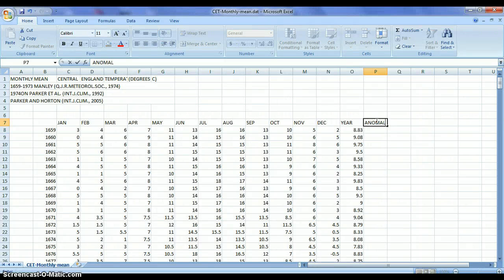So I'm going to put another column here that says anomaly, and I'm also going to put an entry here that says, I'm going to say base average temperature. And so I'm going to put the base average temperature here.